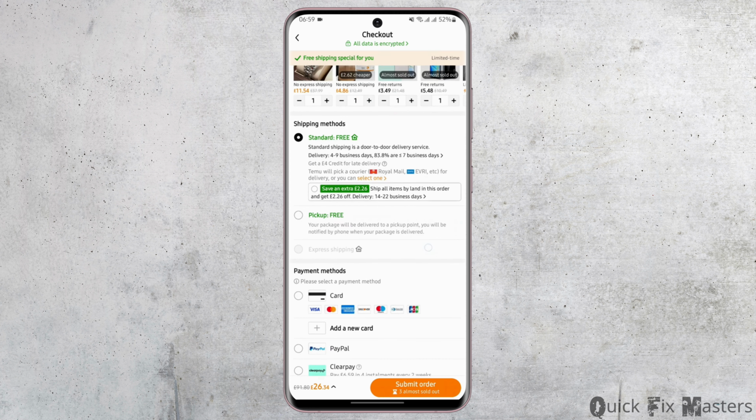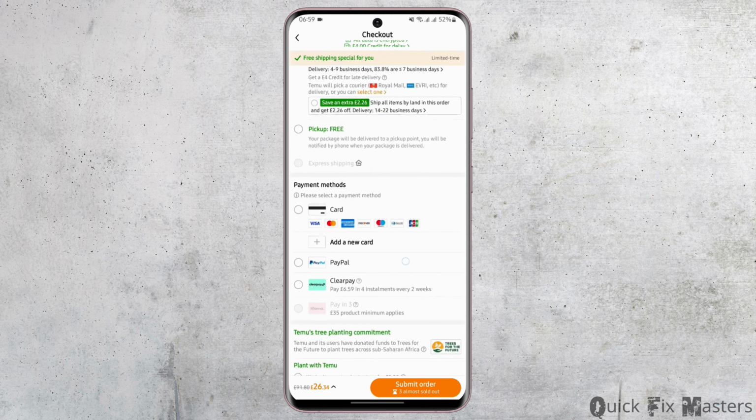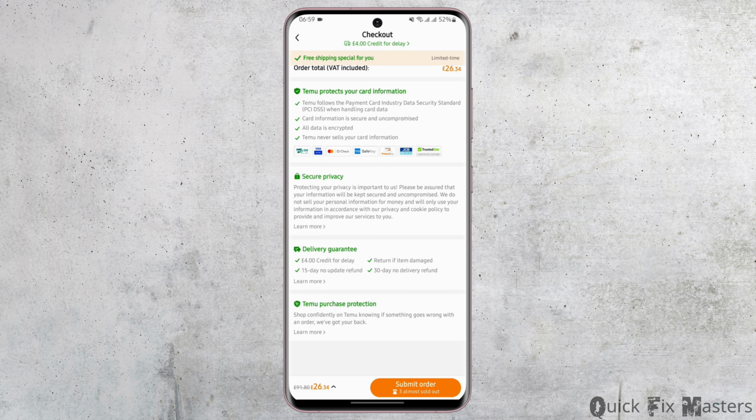And at this page, enter your card details. Select your payment method first. Type in your card number, your expiration date, and your card CVV. Once you do all that, this is your final payment. Now tap on submit order. Just like so, this is how you can place an order in your Temu app.